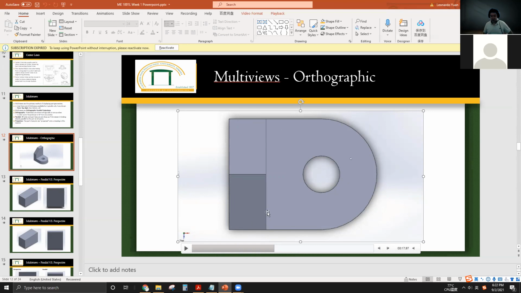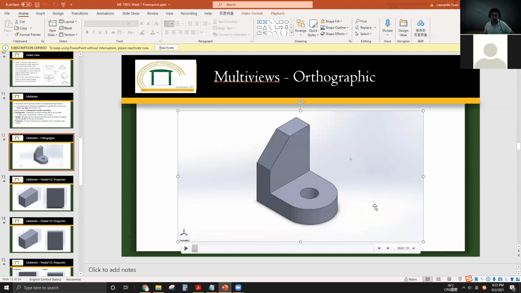And also, if you're a nice person, you're gonna put an isometric view, which is this view at the bottom corner. So tell the machinist this is how it looked like in the final product.